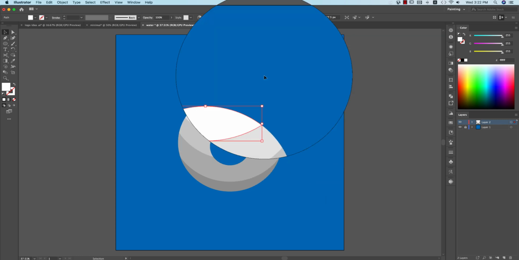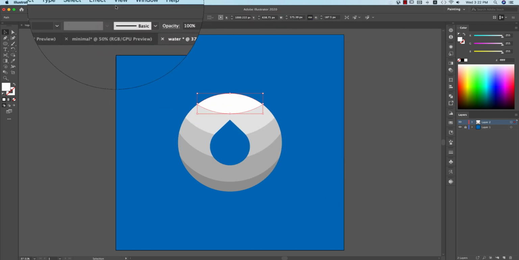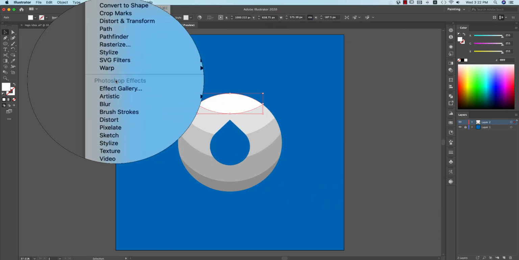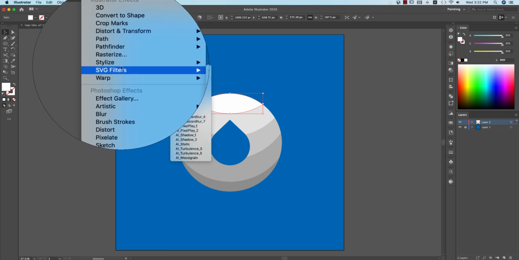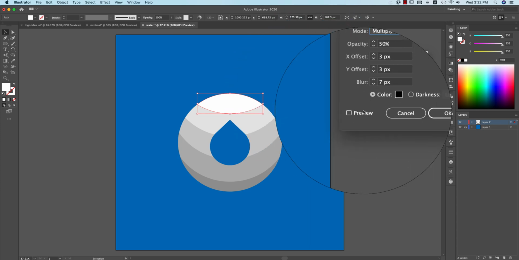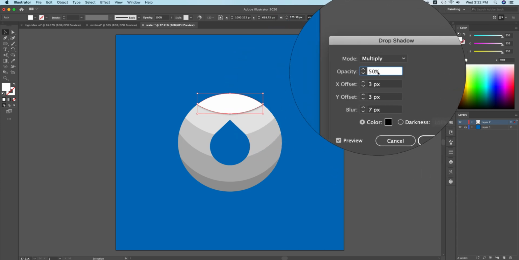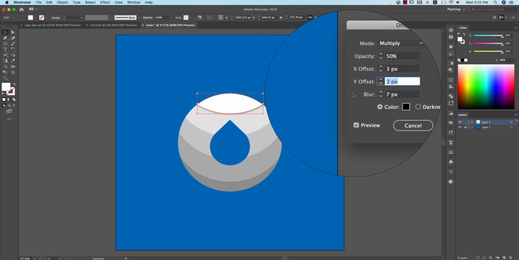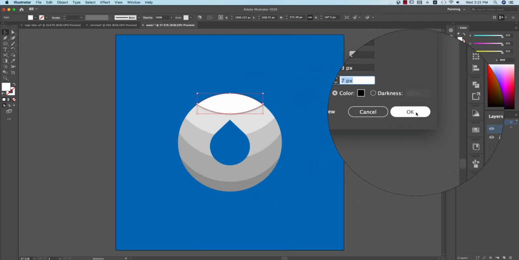Just notice the shortcut keys, because they will help you more perfectly. Go to Effect and then to Drop Shadow, from the Styles, and give the drop shadow like this. Make it 50%, 3 pixel X, 3 pixel Y and 7 for blur, and hit OK.